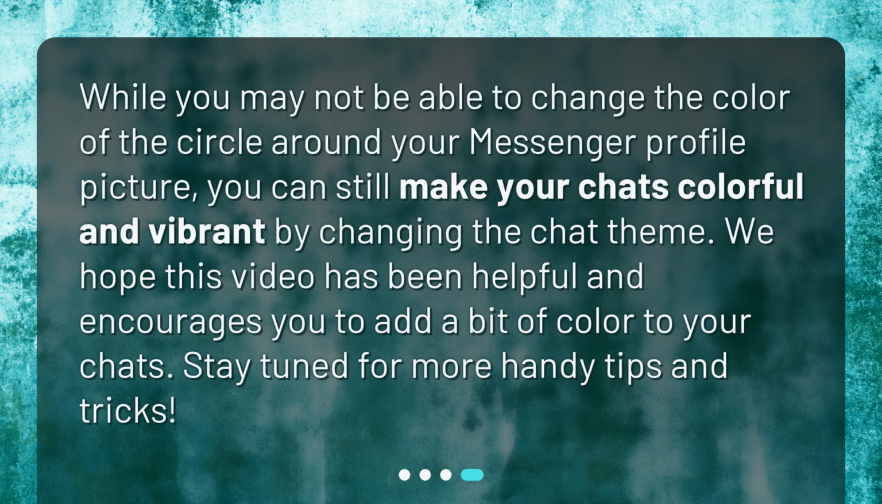While you may not be able to change the color of the circle around your Messenger profile picture, you can still make your chats colorful and vibrant by changing the chat theme.